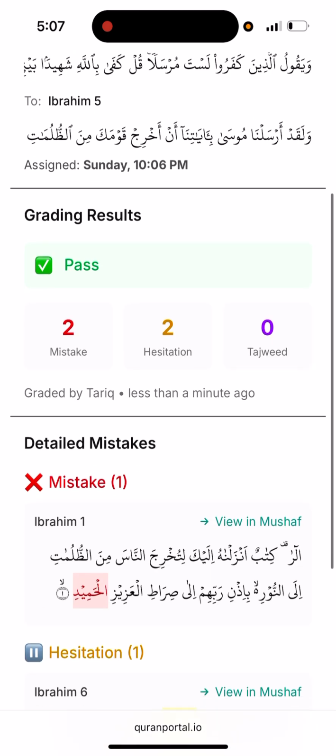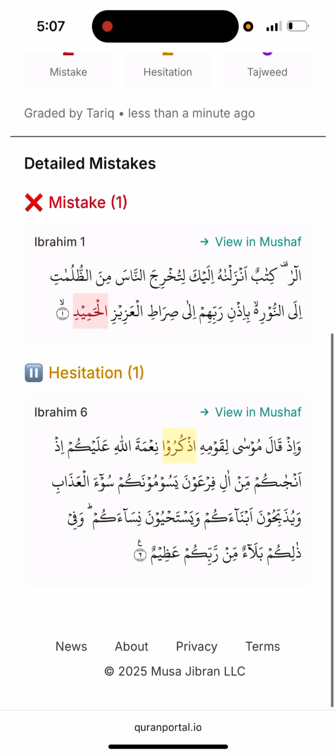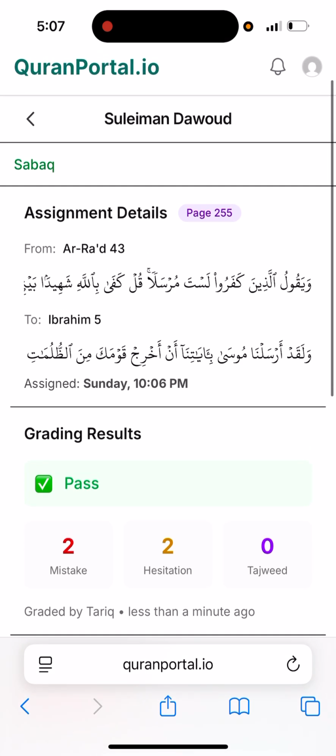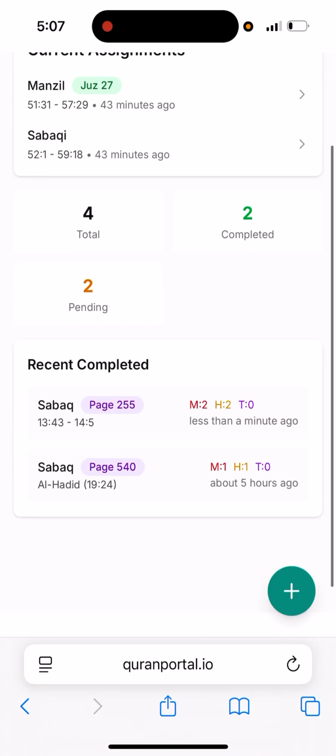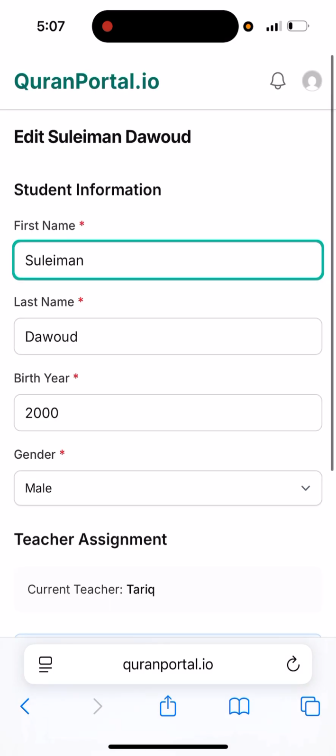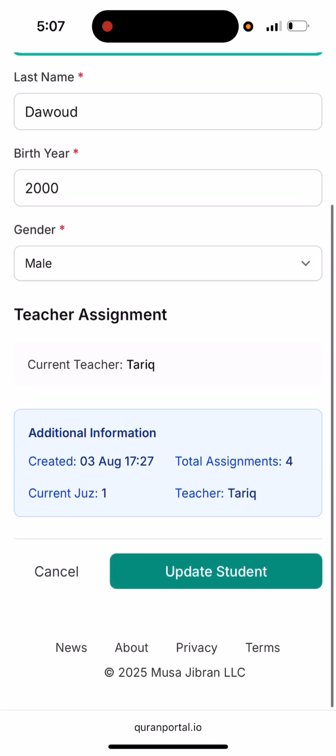And so you can see right here, 2 mistakes, 2 hesitations, and these were the mistakes that were marked in the Mus'haf. And what's also interesting is, this student Suleiman, if you look at his information, he's on this teacher.